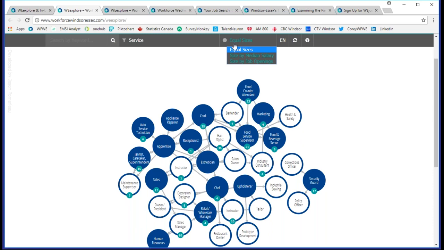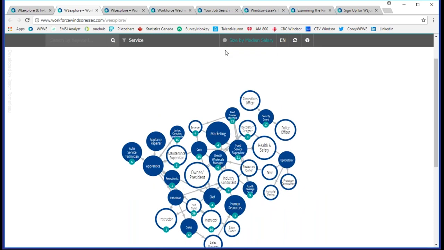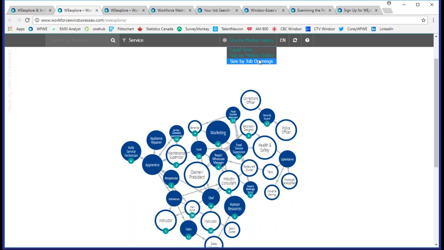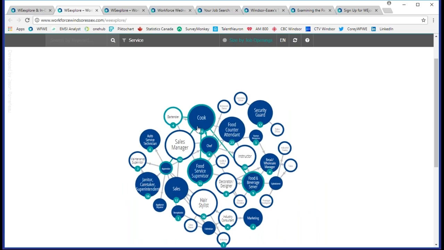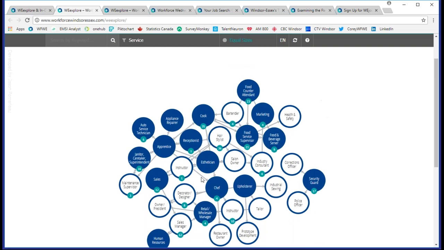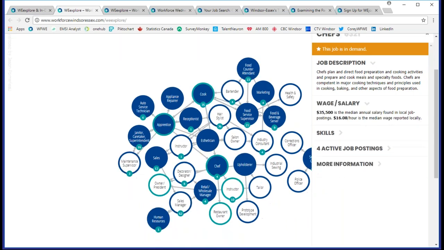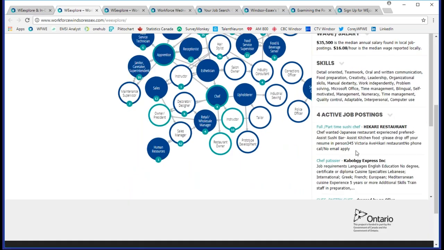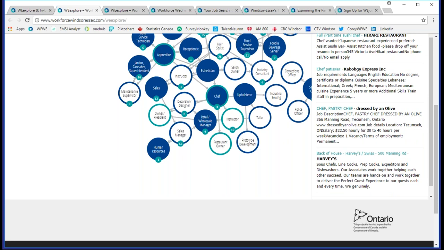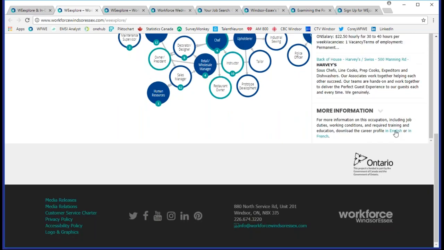You can also sort these by median salary. So depending on the salary, the bubble is smaller or larger, and you can size by job openings. The little teal number at the bottom is actually linked to active job postings on the internet. So if I click on chef, you will see a quick job description, wage and salary information for the area, the skills, and 4 active job postings that are available right now in our region that are tracked online. And if you click on this English or this French link here, you will be directed to a download of one of the career profiles that I showed you earlier, with extensive details on the career, such as the training and education pathways to get into the job.